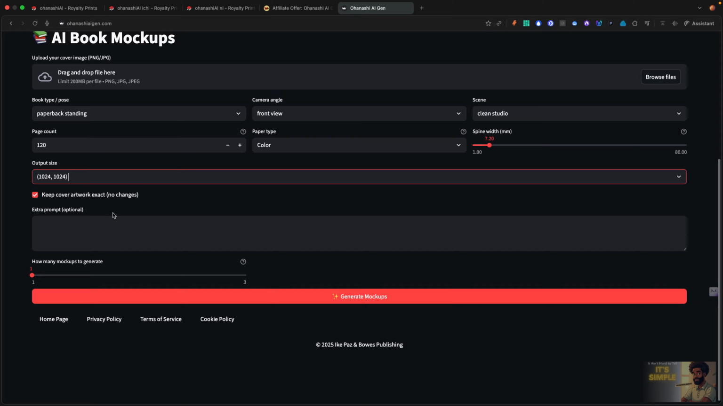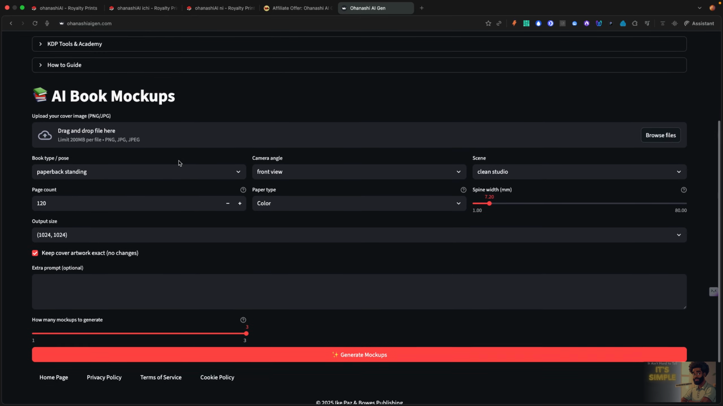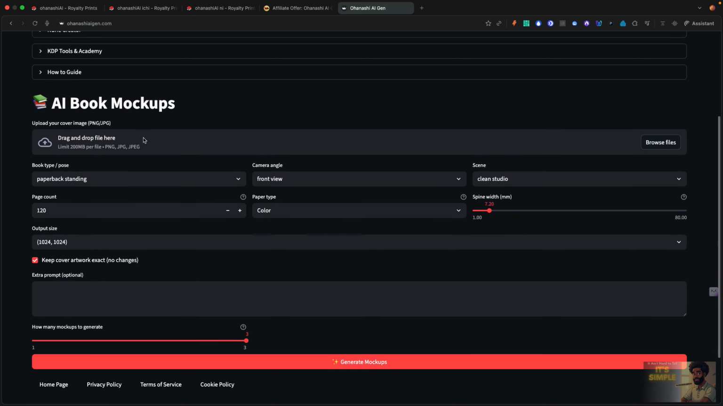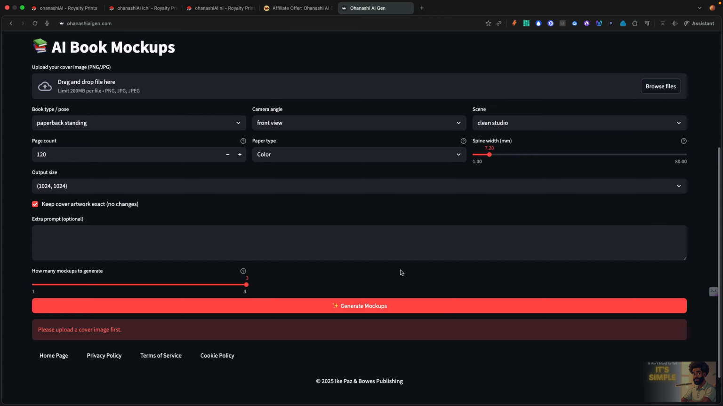And we have an extra prompt if we choose, and since it's using Nano Banana, I think using extra prompts would be ideal. But we can go ahead and just leave it as is. We made some slight modifications, or you can upload your own book cover image, and it'll take that image and make the mockups. So you have options, a lot of options here. So we have 3 mockups, and we're going to generate mockups.